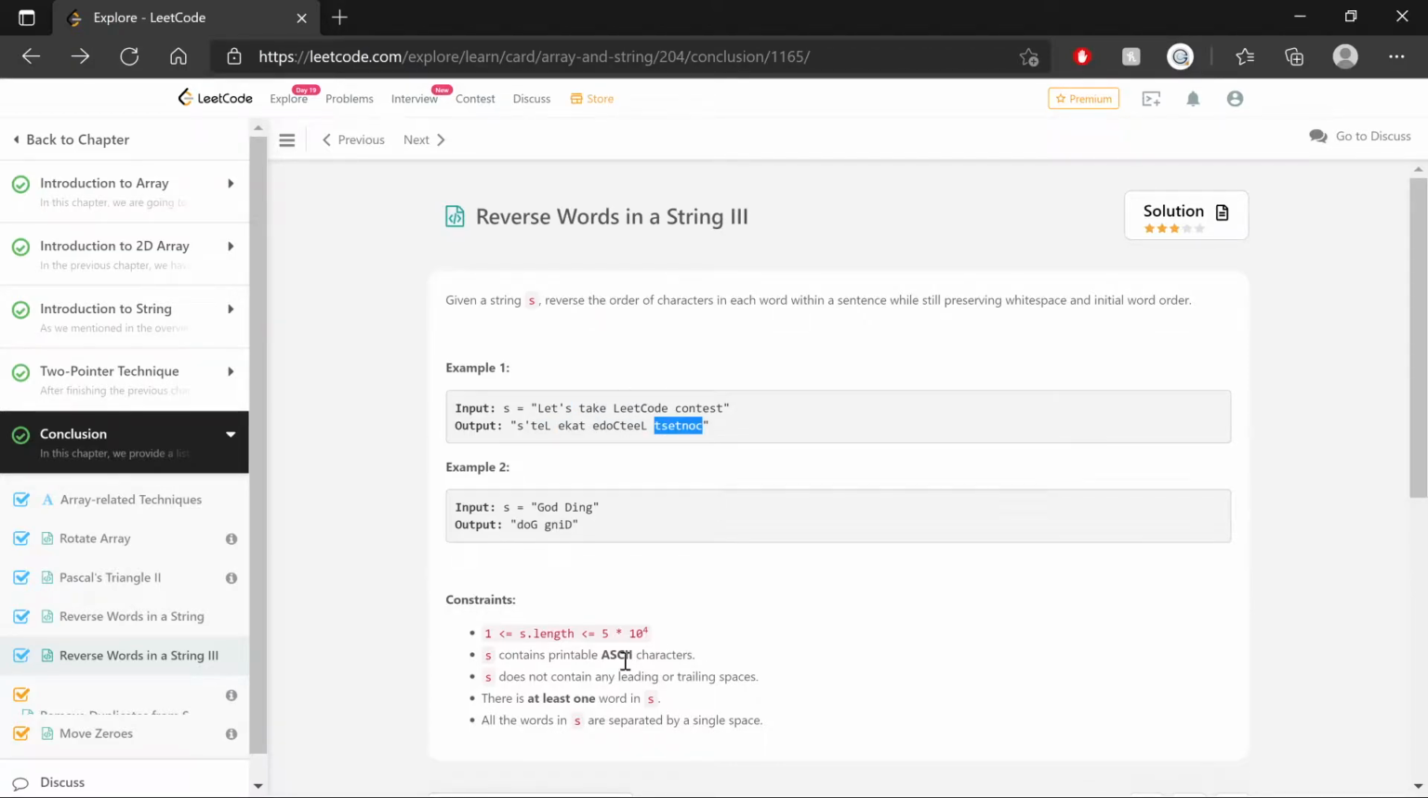Taking a look at constraints here, we can have the string be very small or very large. We're dealing with ASCII characters, but the most interesting bullet points are the 3rd one and the 5th one. We don't have any leading or trailing spaces, and all the words in the string are guaranteed to be separated by a single space. And of course we have at least one word in S. With that said, how do we go about reversing these characters?